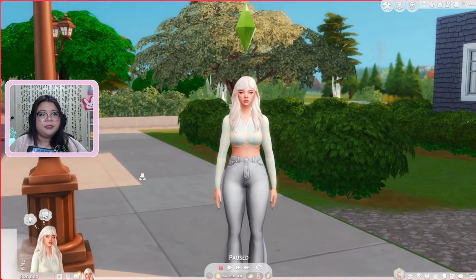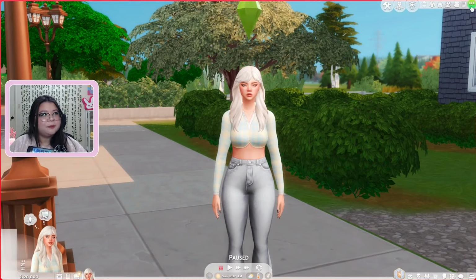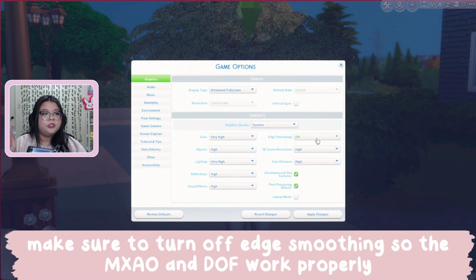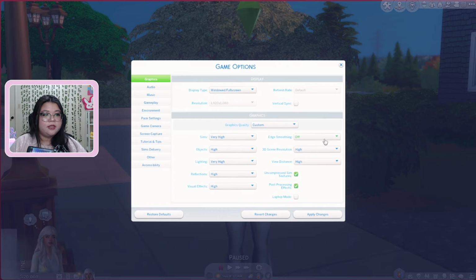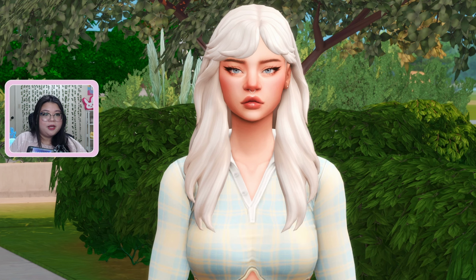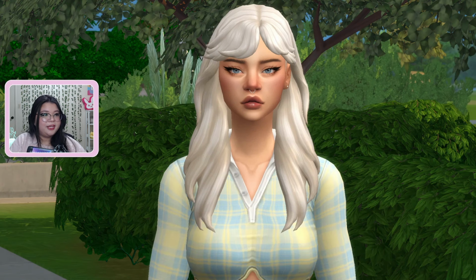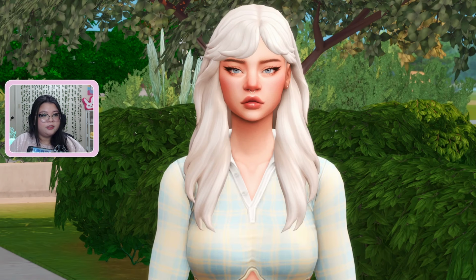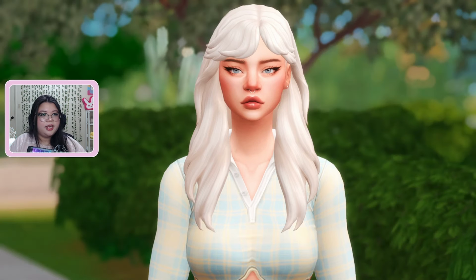Now, if your blurring effect doesn't really work properly, then make sure to turn off edge smoothing in your game options. I always have this off so that way the shadows and the blur effect works properly. So again, this is my Rose Milk Tea preset with it off and with it on, with shadows on and shadows off, and then with blur and then without blur.